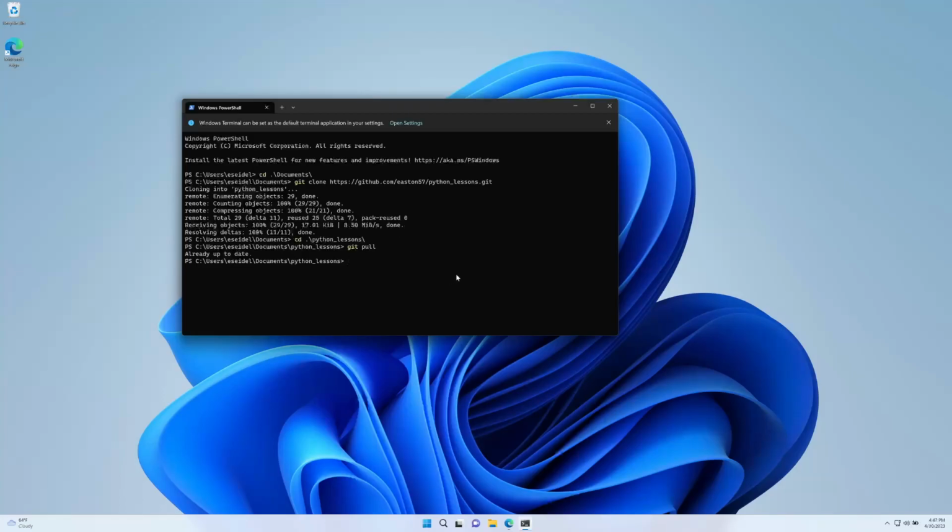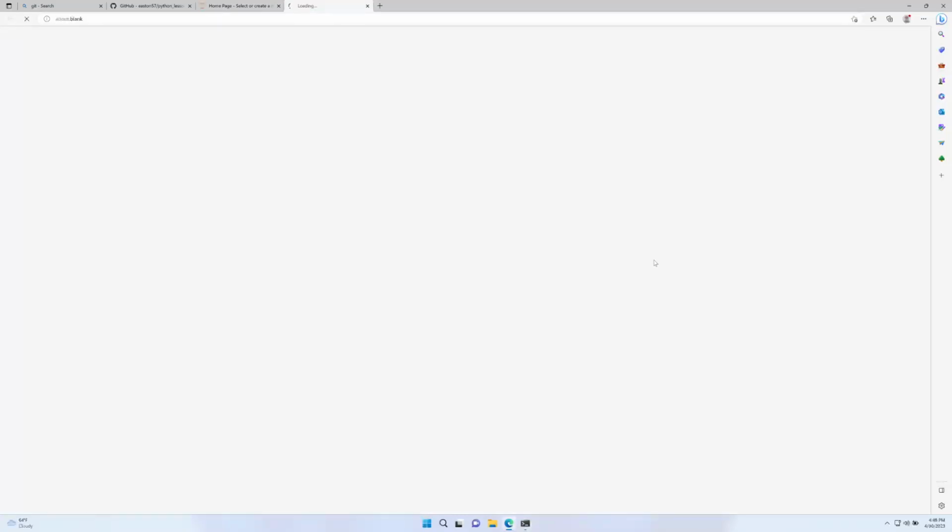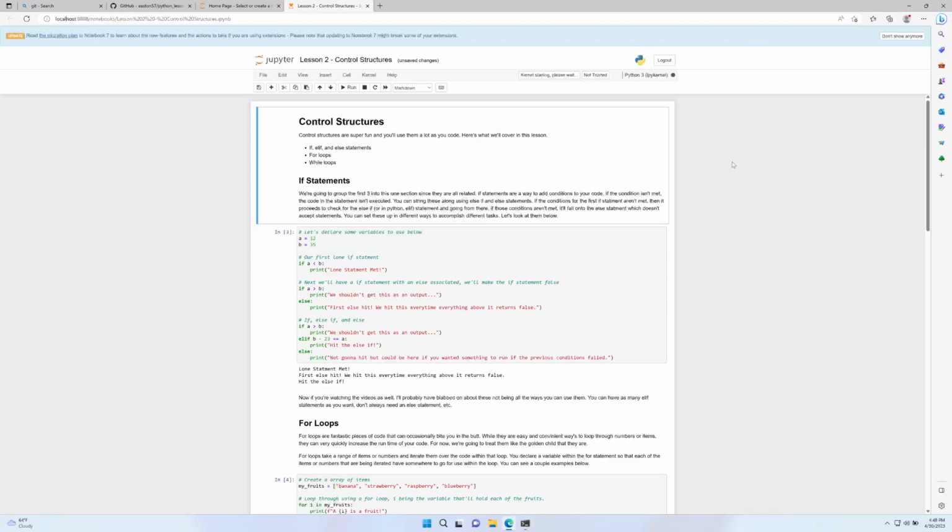So now that we've done that, I'd recommend doing this every time you start watching a new lesson, and I'll try to remember to do this before going into each lesson. From here, we'll type our lovely Jupyter Notebook command, and we can get started. Let's open up lesson 2, since that is where we're at. And lesson 2 is all about control structures. I don't know what that means, but don't show me this anymore.